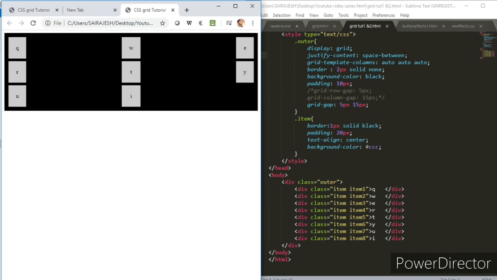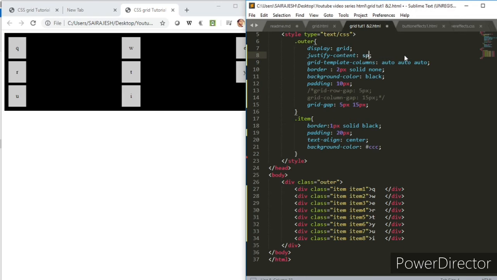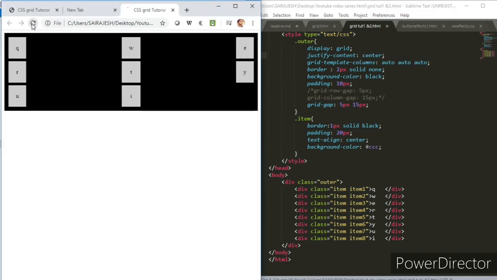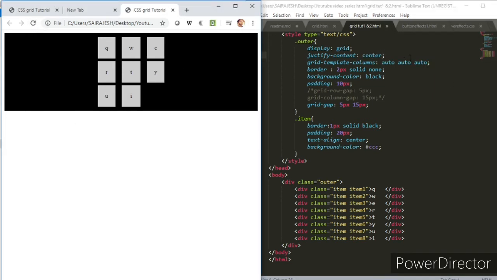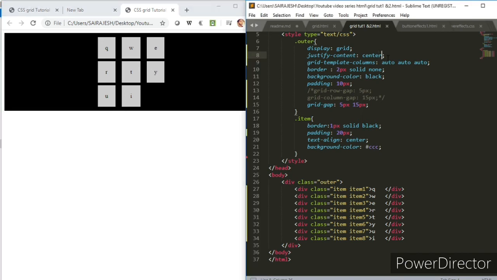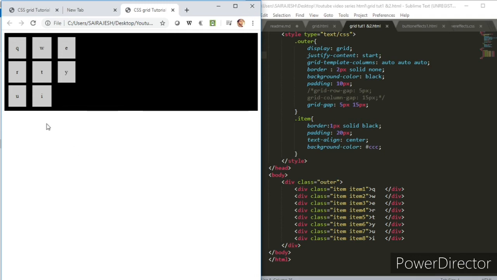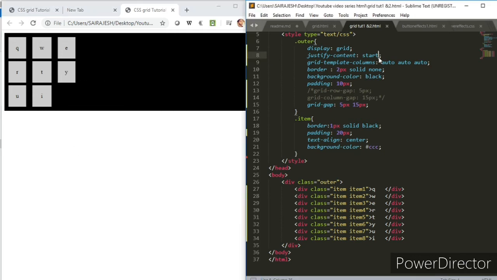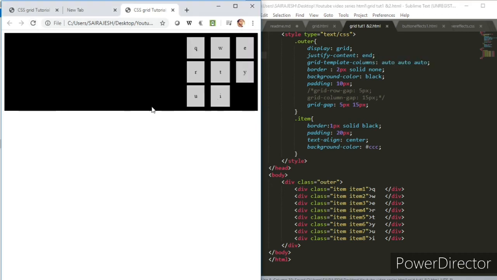Now let us look at the last 3 properties. The first one is center. Let me save it. It puts all of them in the center, which you can see clearly. You can put it at the left, that is the start, or you can put it at the end also. Let's see the start. This is how you put it at the starting part. Then you can put it at the end also, so let me show you that one. Let me refresh it. So it's at the end.